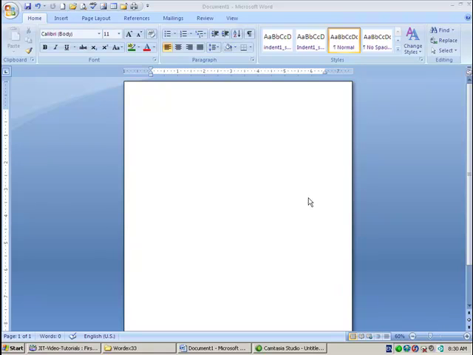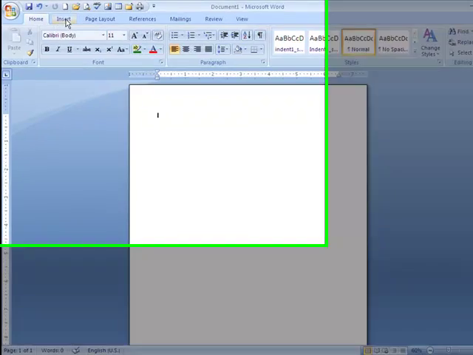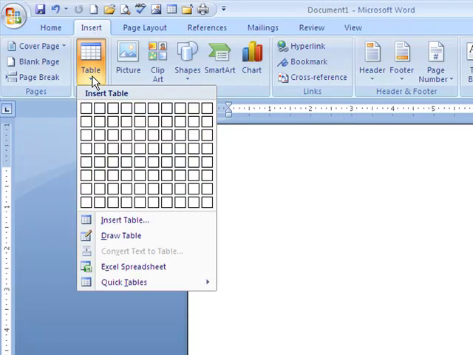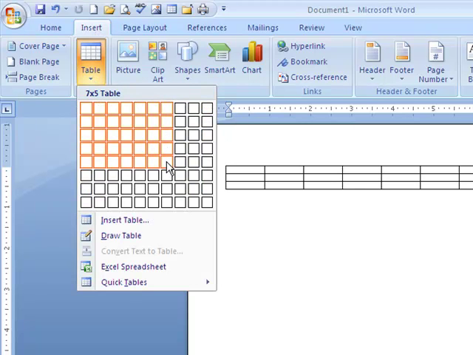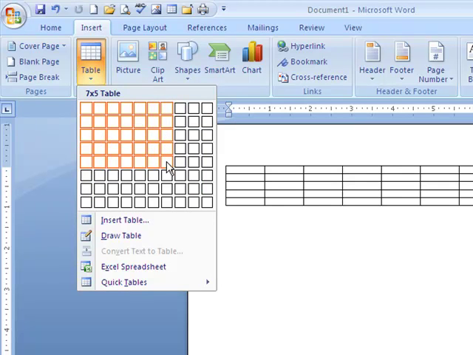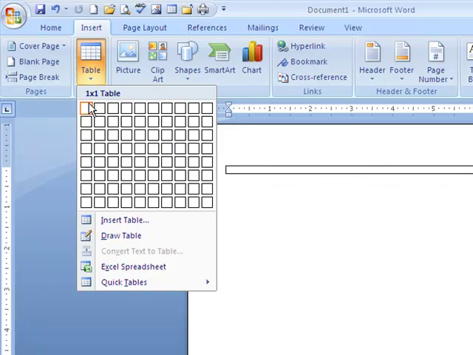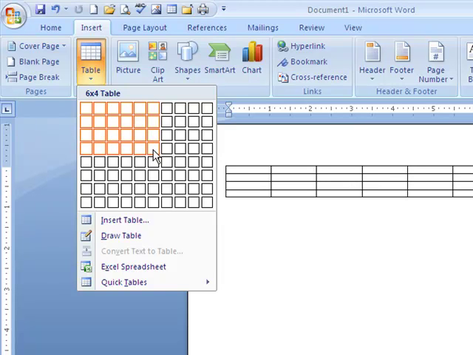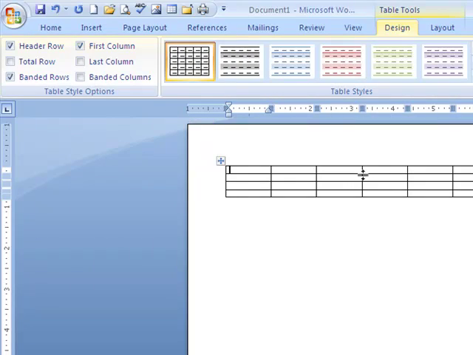To insert tables, you'll have to go to your Insert tab, and from here you can choose Table. Now when you click on that, you have a choice of all these different buttons. So this is one column, two columns, three columns, and now we've got 3 rows. So I'm going to pick one that's going to be 6 columns by 4 rows, let's say. And when I click on this, that's how many I'm going to get on my sheet.